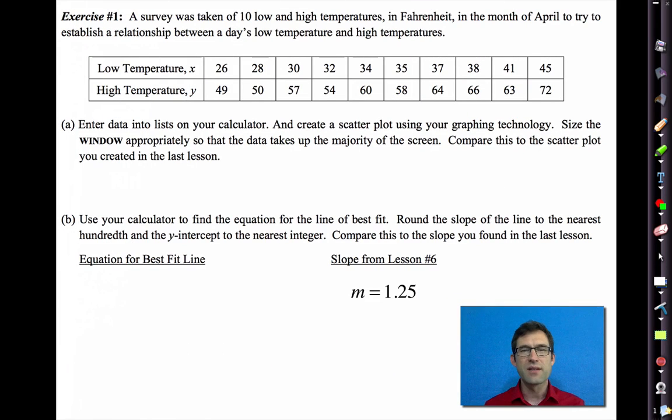Now, this lesson is all about using your calculator to do some of the analysis that we did in the last lesson. So, make sure that you have it, all right? But let's take a look. We're going to go right back to that survey of low and high temperatures that we hand plotted a scatter plot for last time. But this time, we're going to have our calculator do it. In fact, letter A says, enter data into lists on your calculator and create a scatter plot using your graphing technology. Size the window appropriately so that the data takes up the majority of the screen. Compare this to the scatter plot you created in the last lesson.